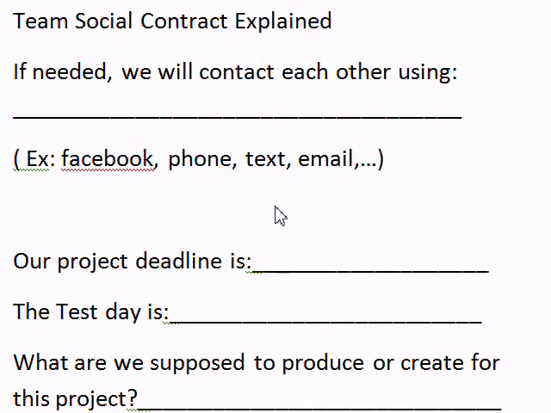In this video, we're going to talk about team social contracts, what they are, and how you use them. A team social contract is just a document where y'all agree on how your team is going to be run so that everybody has an equal part in the project.